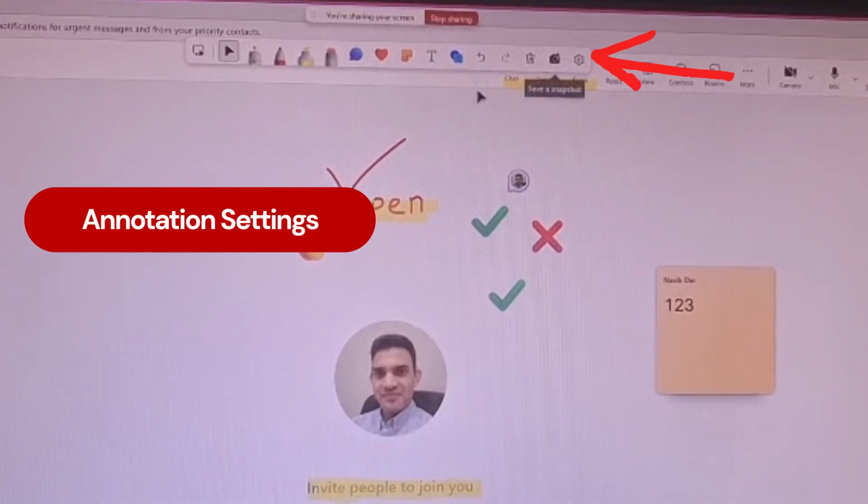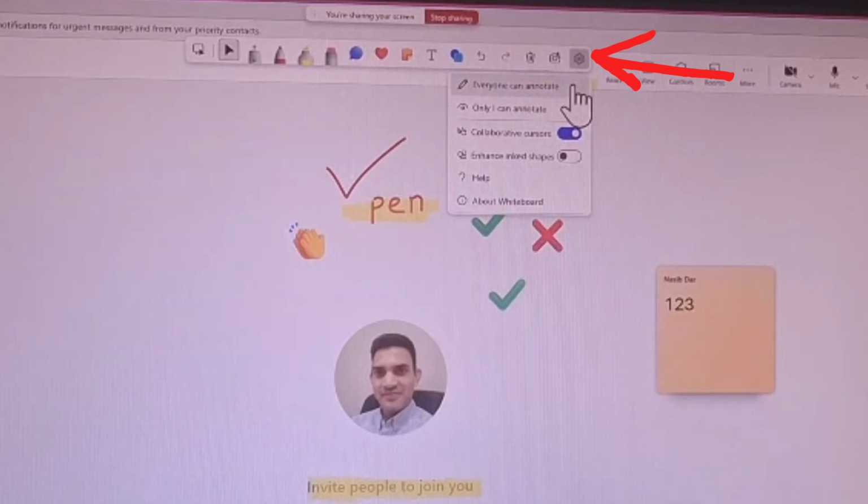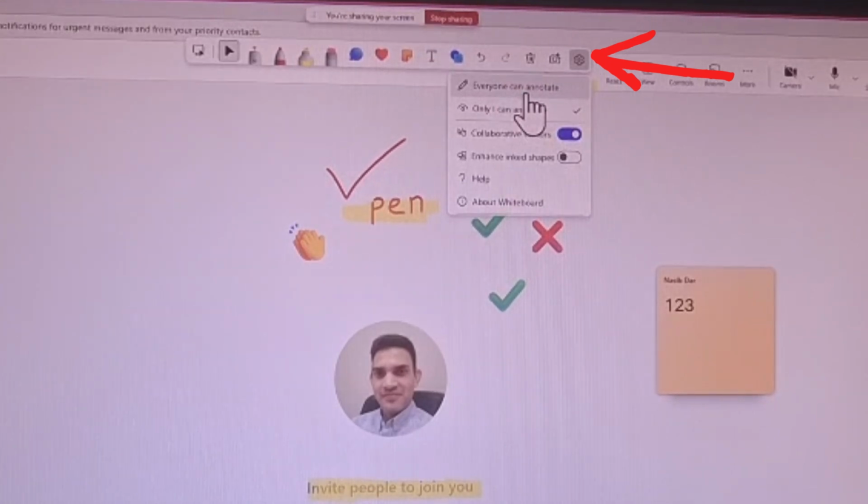Annotation settings. Click the settings icon in the toolbar to turn off collaborative cursors control. Who can annotate?